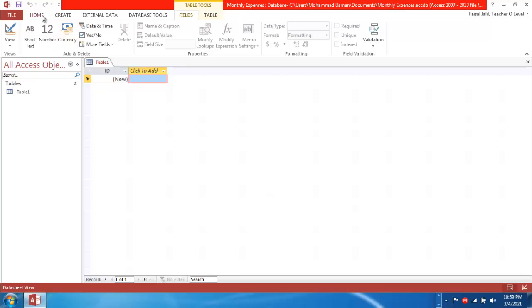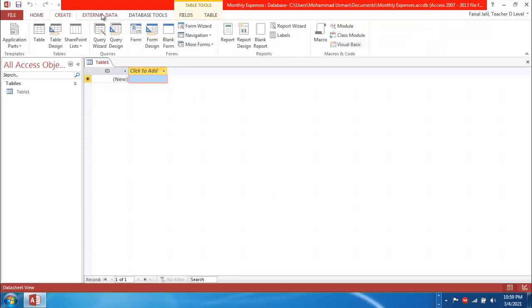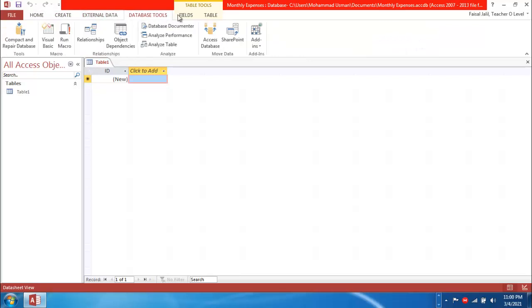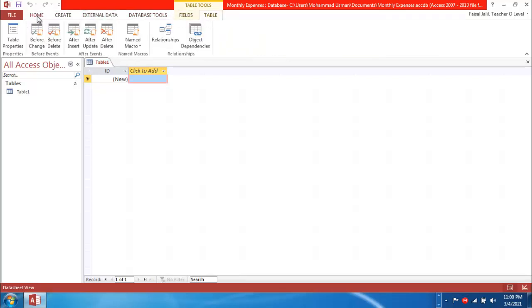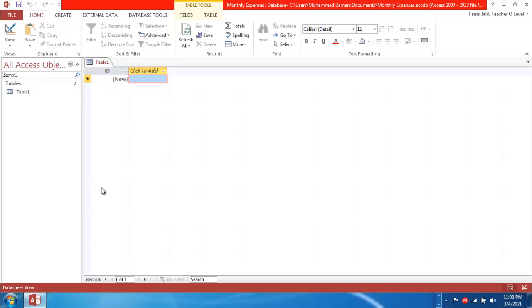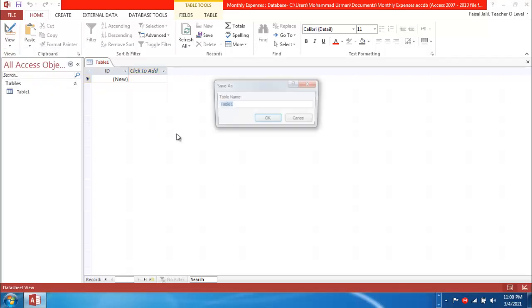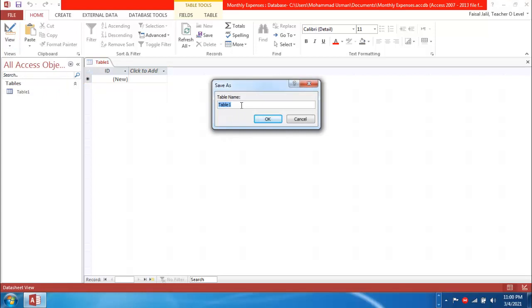There are several tabs over here: home tab, create, external data, database tool, field, tables. So click on home and you will find this interface. On the top left corner you will see this view group. Click on the small arrow and go to design view. In the design view it will ask for the table name. So here you will write a table name.